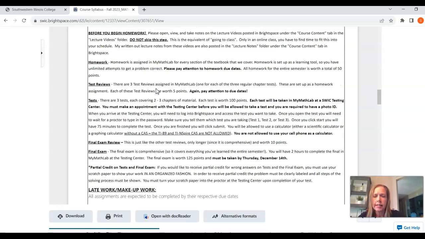All right, homework will be assigned in My Math Lab for every section of the book. It's set up as a learning tool, okay? In My Math Lab, you get unlimited attempts to get a problem correct on homework. Okay, there are due dates. All right, again, the homework for the whole semester is worth 50 points.